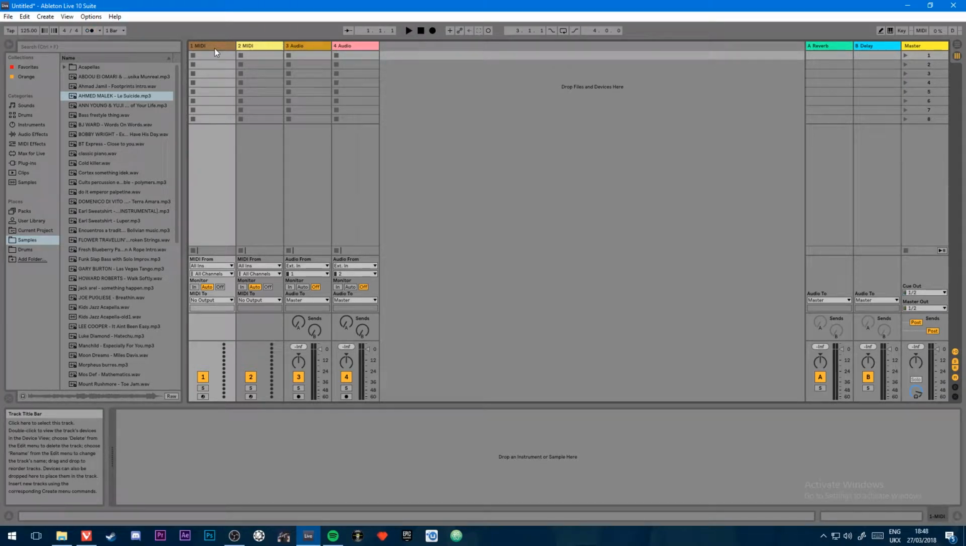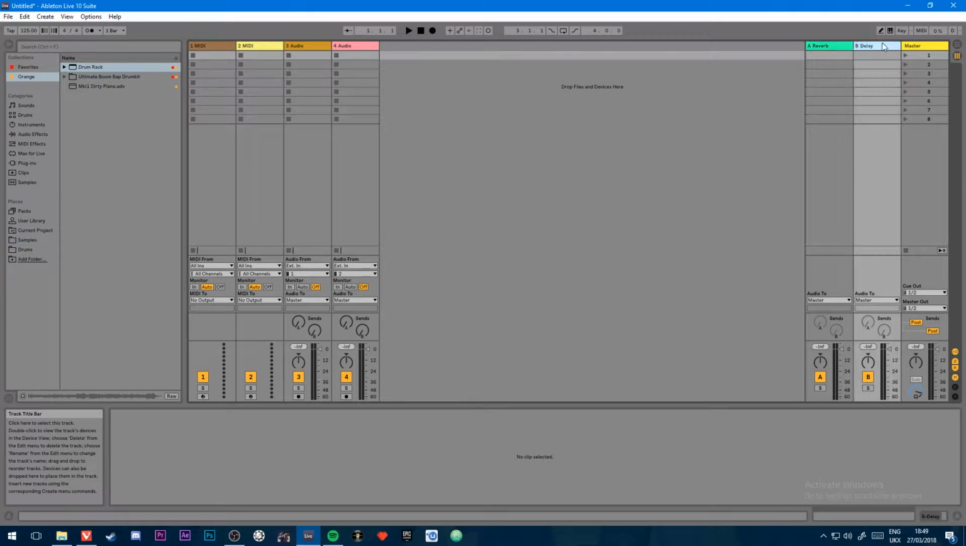Okay, so there are 3 different types of tracks within Ableton Live 10. You have MIDI tracks, we have 2 of them here, 2 audio tracks as well, and 2 sends at the end here. So it's quite simple. Audio tracks are for physical audio, MIDI tracks store MIDI information and hook up to VSTs, and then sends at the end here are return tracks.